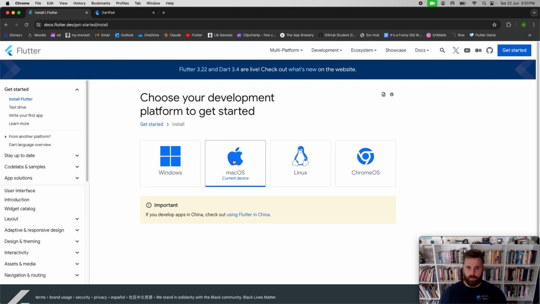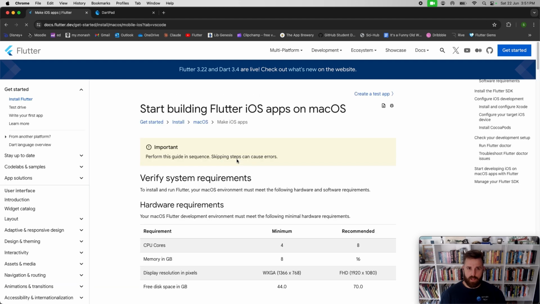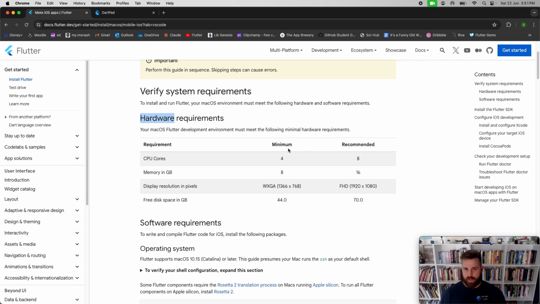So as I'm on a Mac, it has recommended the current device, or what's selected the current device for me. So I'll choose Mac OS, and it has recommended iOS since I'm on a Mac. So I'll click there, and then this is where it'll run through step by step. First thing, it suggests hardware requirements.